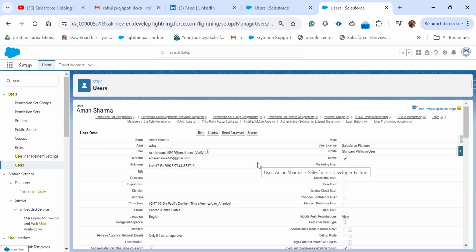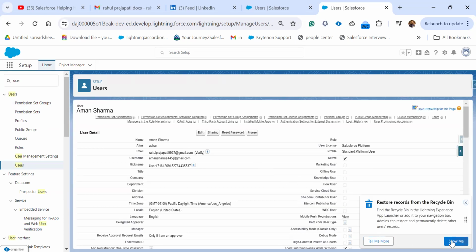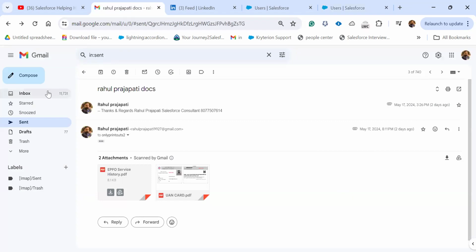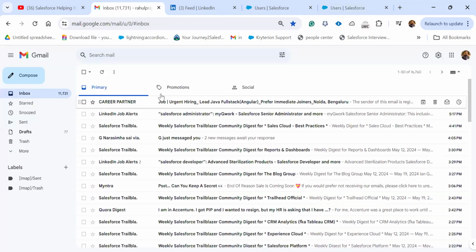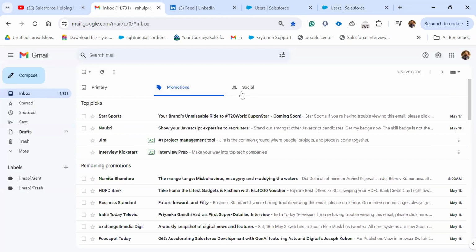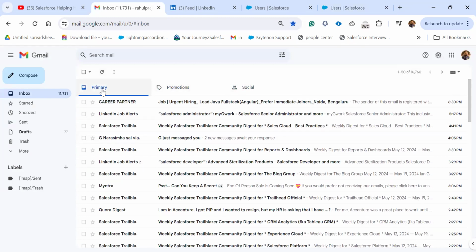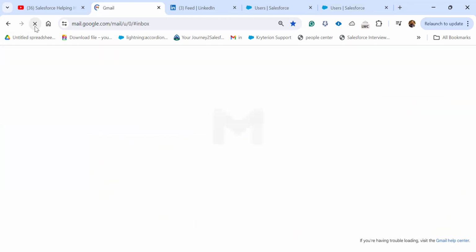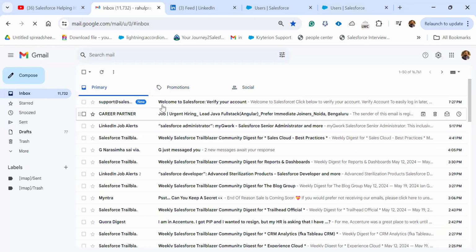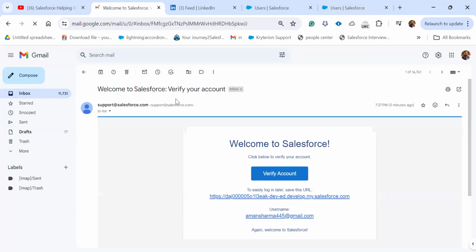Okay, so now our user is getting created, and I'll definitely get one email which will show that this user has been created in the system. It might take a few seconds or sometimes a few minutes, so you can wait. Meanwhile, we try to explore more. Yeah, so if you see this, I get this kind of mail.